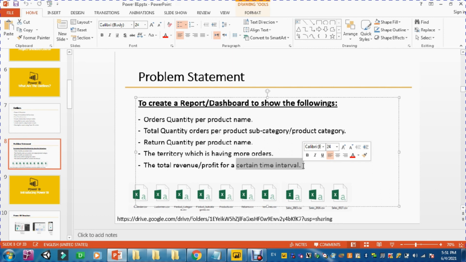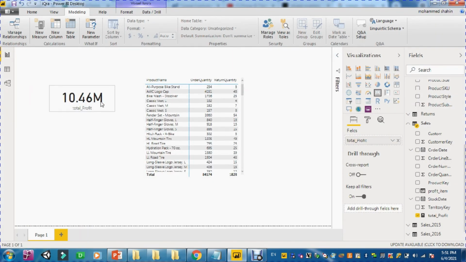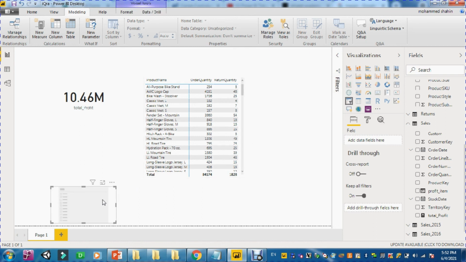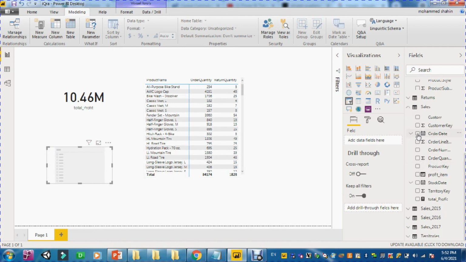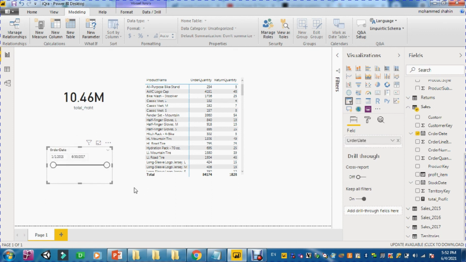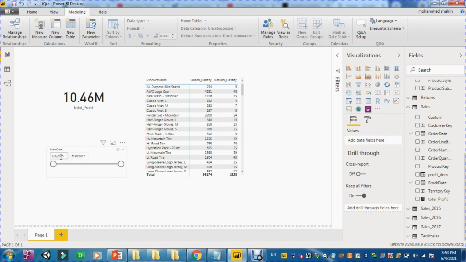So I want to show the total profit. Now I'm showing the total profit for the whole 3 years, but let us assume that I want to show the total profit for a certain month, for a certain year. For this, we are going to use slicer. So here we have our third visual, which is the slicer. Click on slicer, and then click on the order date, and now you have the slicer, which is going to help you to choose a certain time interval.